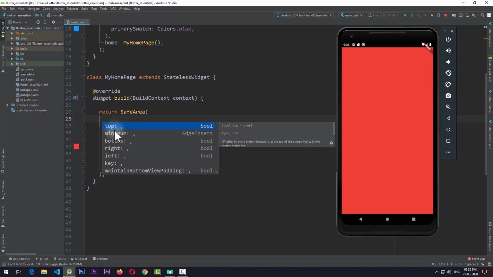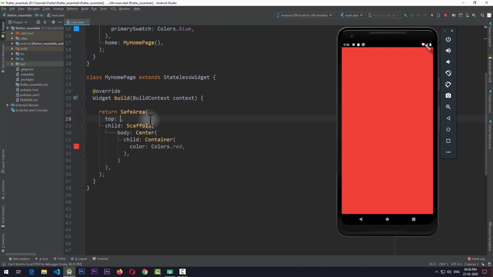So right now, we're protecting our application UI from the status bar, but if I turn the top property to false and save the app, you can now see that the SafeArea is not taking effect from the top side, and the container is again taking the space of the status bar.